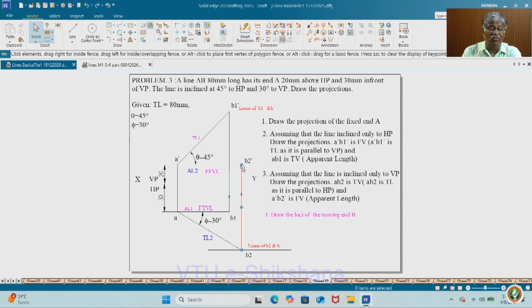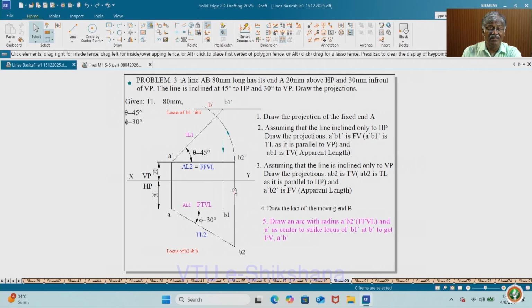So, the orientation is changed. This is the initial, this one is final. So, that is what we have done here. See, draw an arc with A dash B2 dash equal to radius, A dash as center, and get B dash on the locus of B1 dash and B dash. Similarly, draw an arc with AB1, with A as center, to get B on the locus of B2 dash and B. So, this is what you have to do.